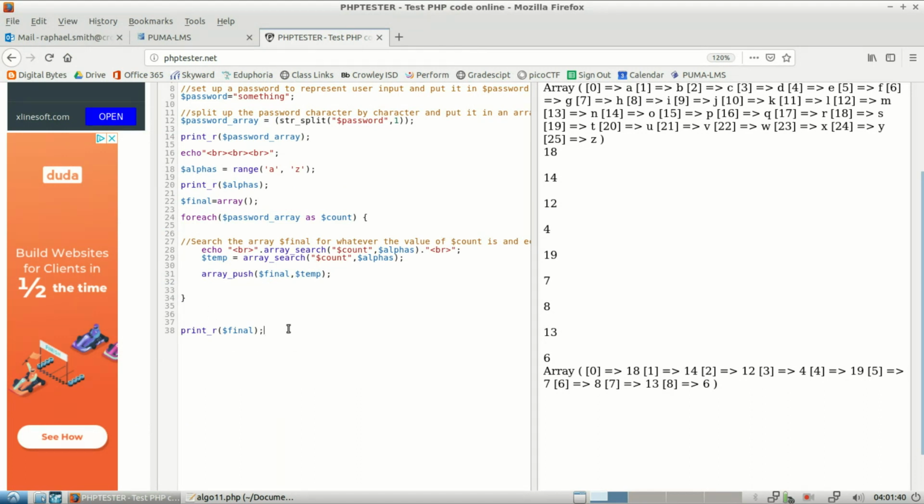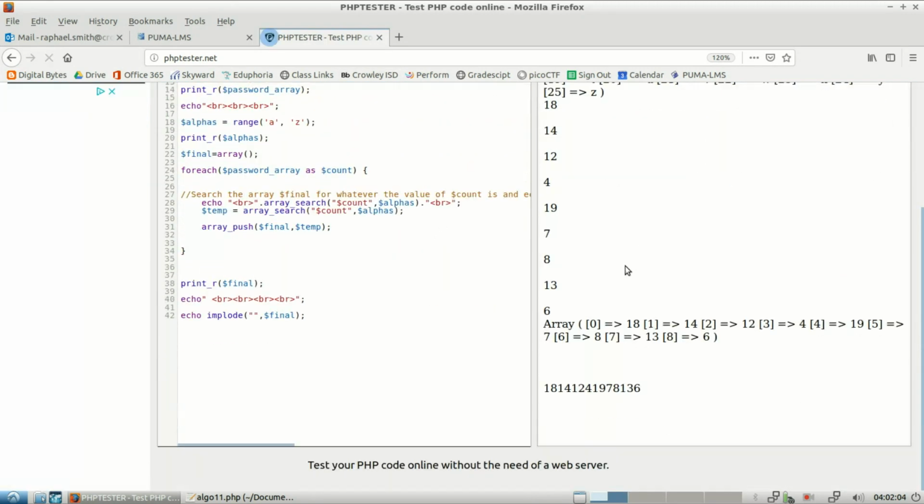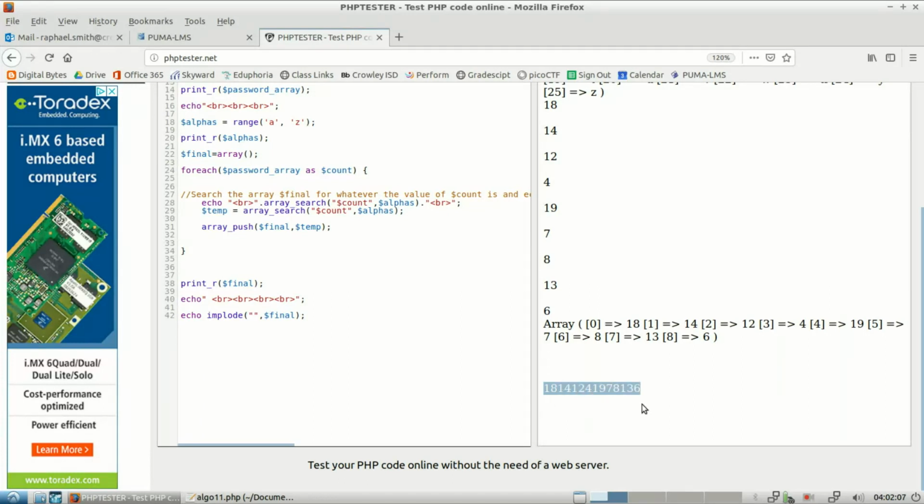Okay, so after we print the final, we're going to echo it into a string, and just to make it easier to read, we're going to do some more echo br tags. And believe it or not, we are just about at the end. Easy stuff, right? Okay, so let's run it, and there it is. So this is our encrypted password, which is just simply 18, 14, 12, 4, 19, all run together.